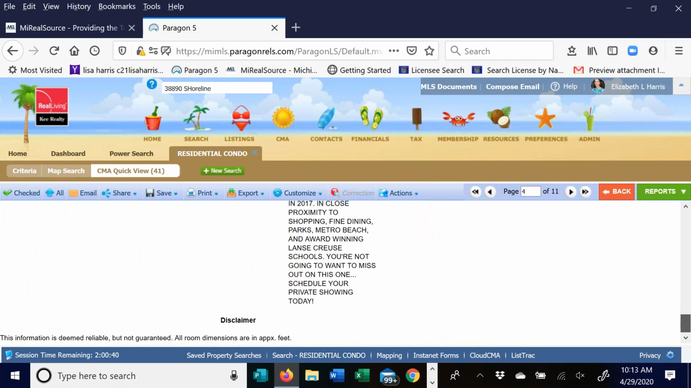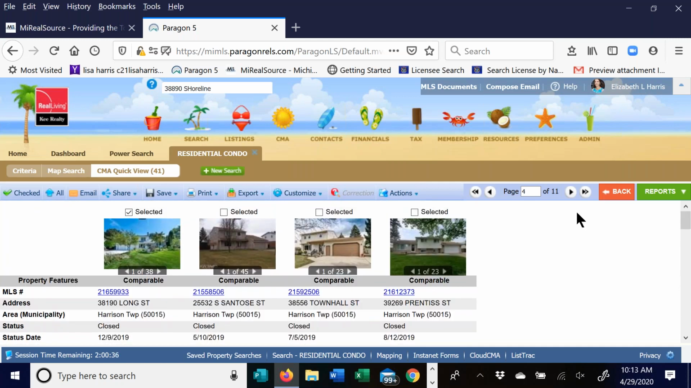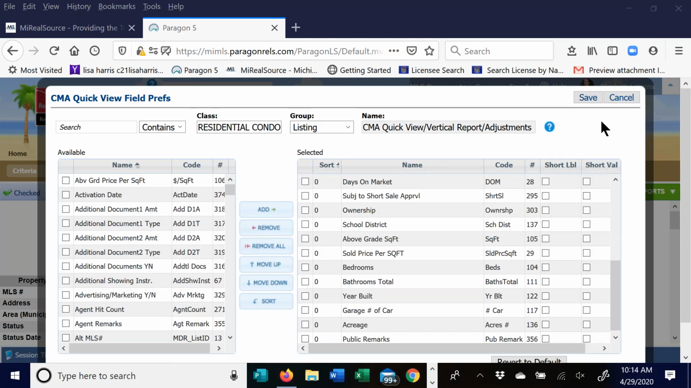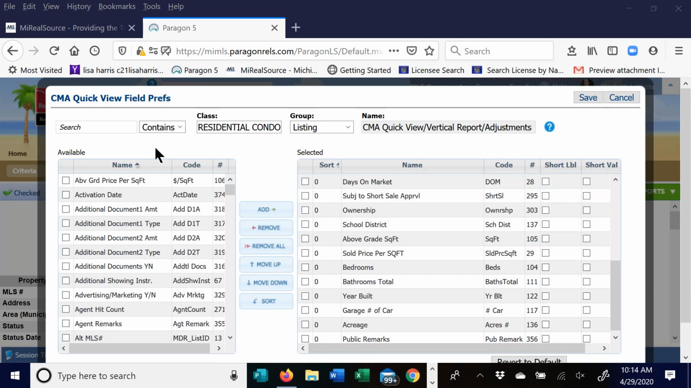Now yours might look a little different, and the reason it might, because I did customize mine. You have an option to add additional fields or remove fields. If you look at the top of your screen, right in the center here, there's a customize button. Select customize, fields. And when this opens up on the right side of your screen, these are the items that you're currently viewing on your screen. The items on the left can be added in.